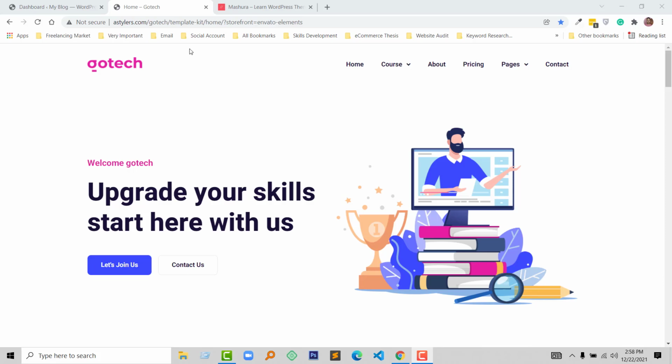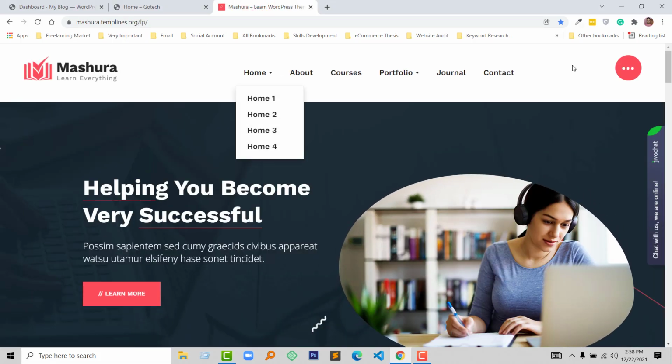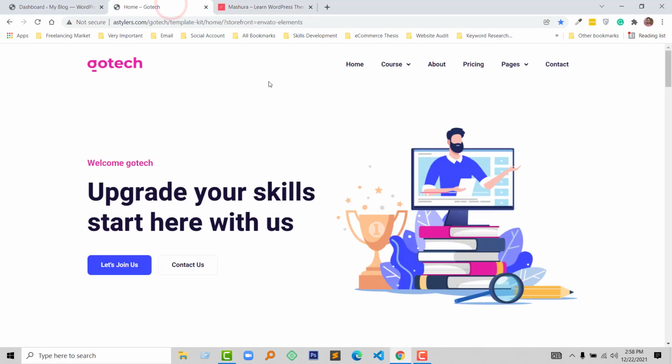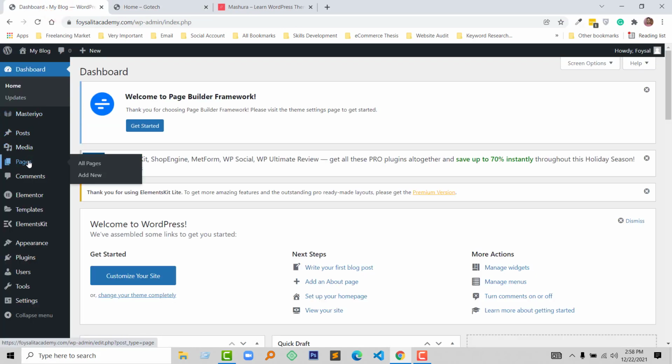As I'm following a sample demo or sample website, I make a combination following these two websites or demos for the header section. Okay, and before making the header, first I have to create the menus. To create a menu, I'm going to my dashboard and add some pages.